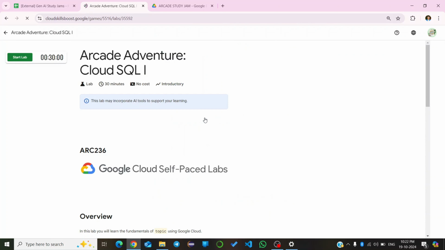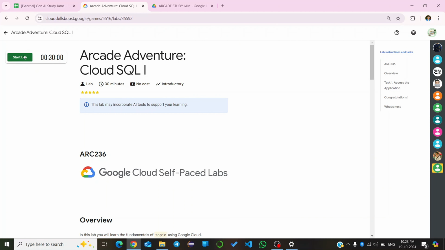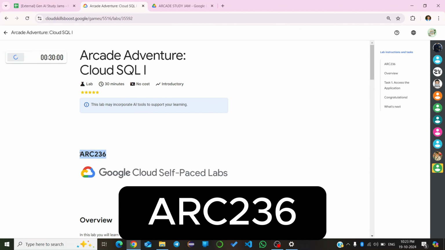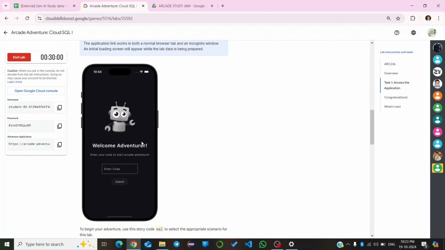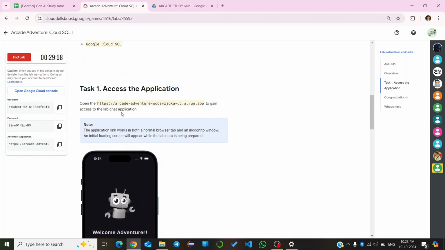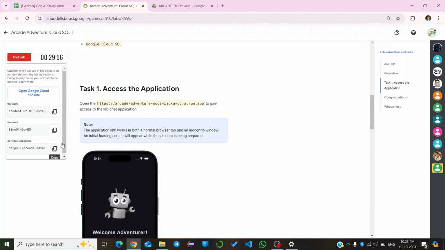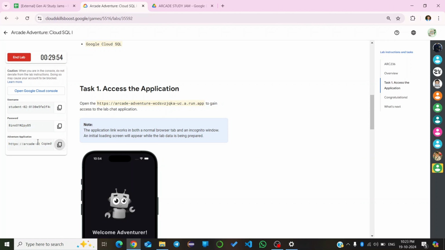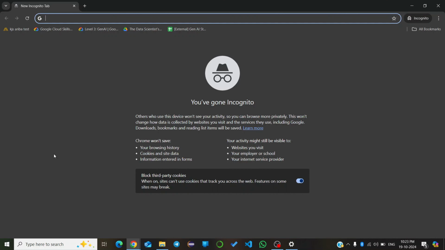We will be doing the Arcade Adventure Cloud SQL. Let's open it first. Now let's start the lab. The lab code is ARC236. Now as you can see, our task 1 suggests us to open this link. Now let's copy the adventure application link and paste it in our incognito mode. Just paste it over here.